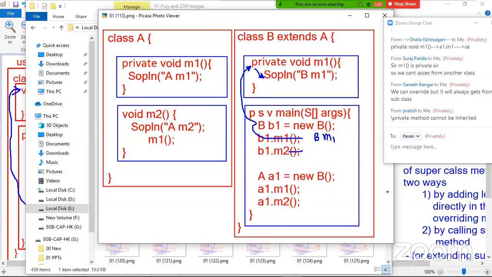Next, search for the no-parameter M2 method in class B. Not available. Then execute from class A. Yes, available. The this keyword is created. Same flow, only one statement difference. This keyword refers to which object? B object.